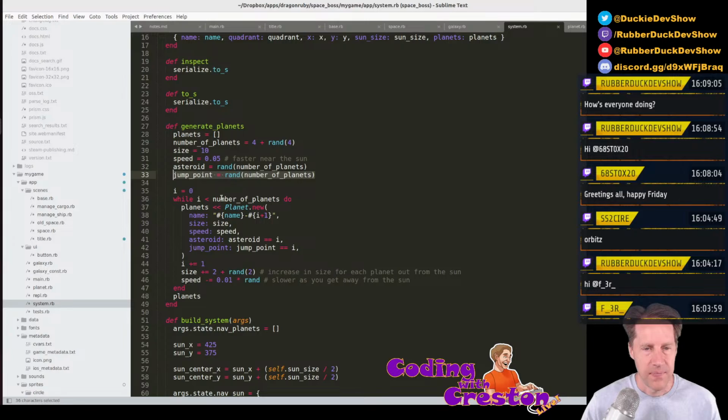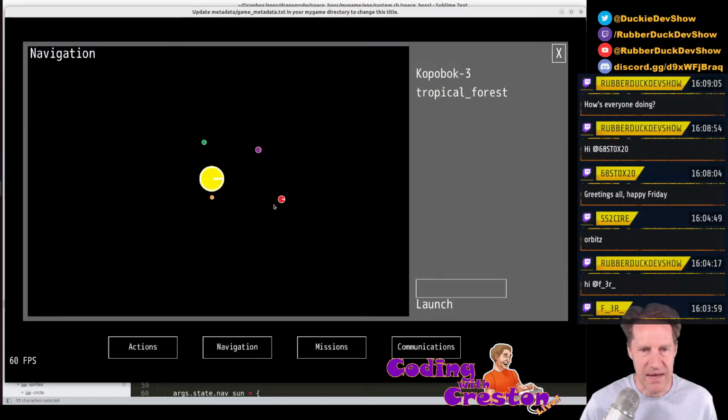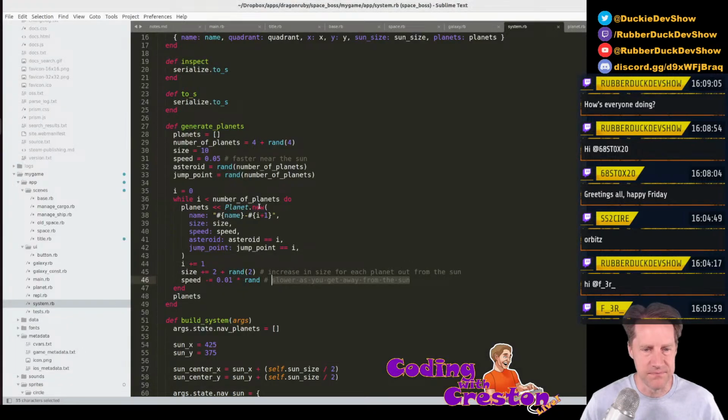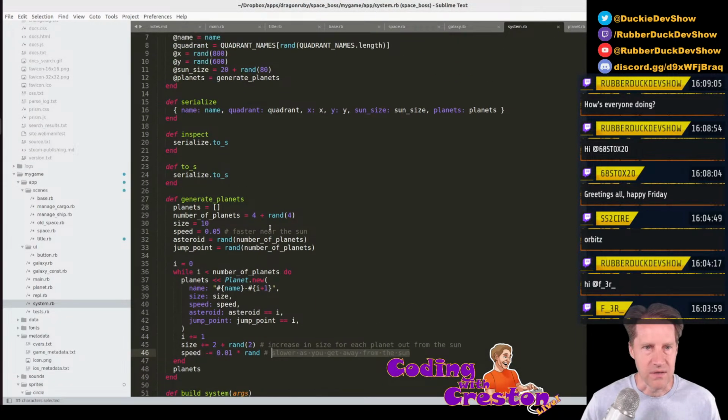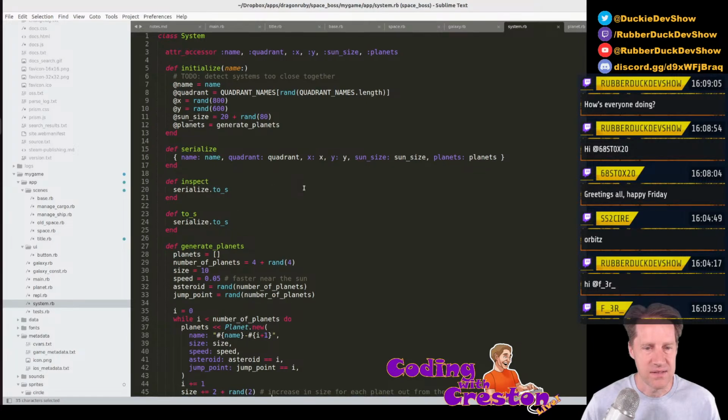So we then go over the number of planets, then at this point we put the planet into the planets array, choosing size, speed, whether it's an asteroid or not, jump point or not, and then of course I'm varying the size, increasing the size for each planet out from the sun and getting slower as you get away from the sun. So I just fiddled with these values until I felt it was moving at a pace that I thought was acceptable. All right, so that is creating the system.